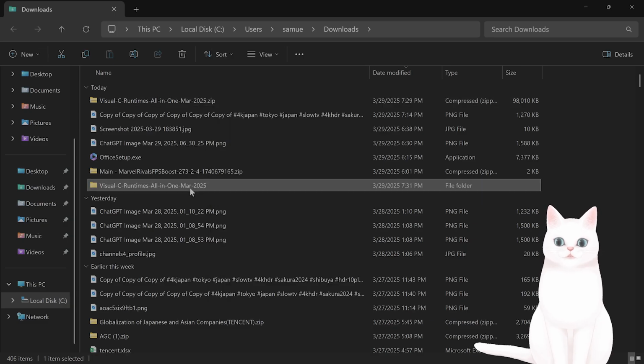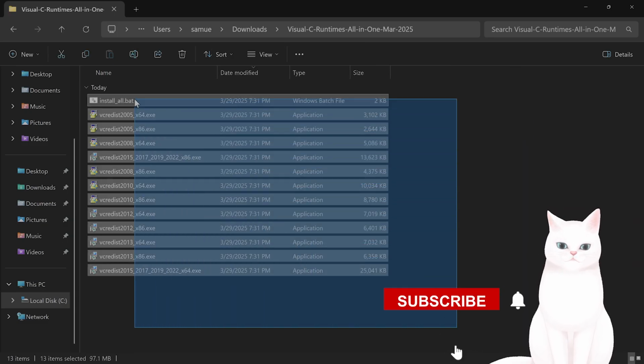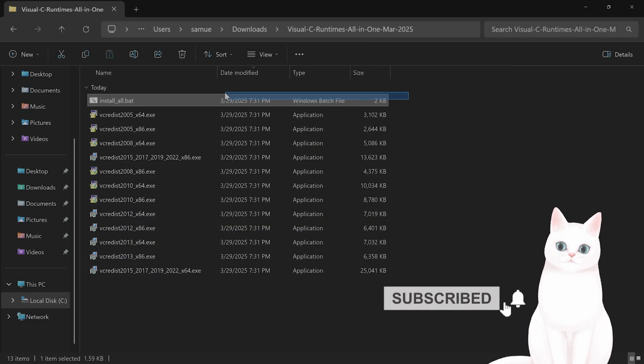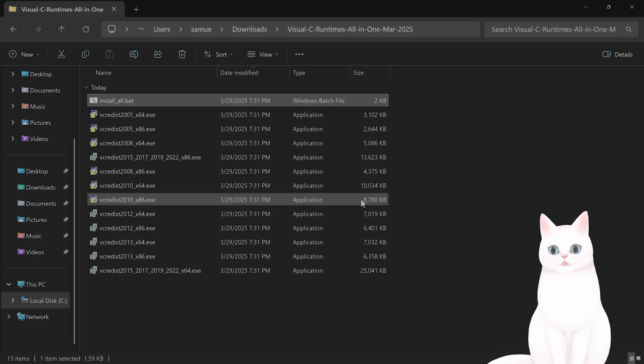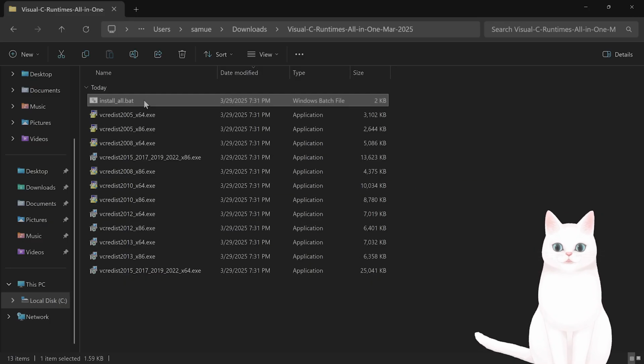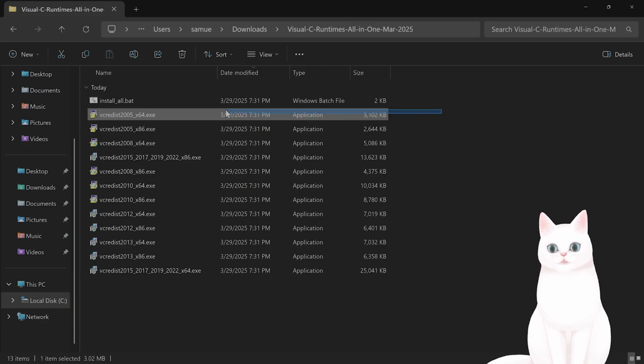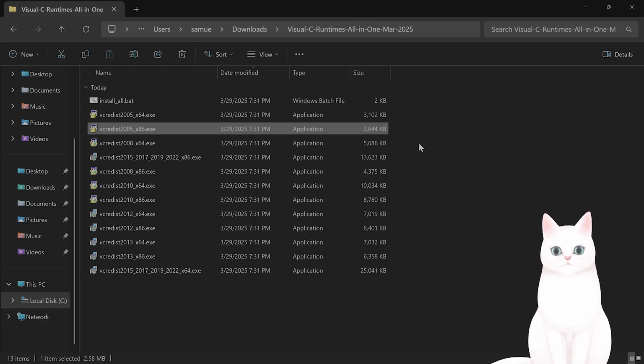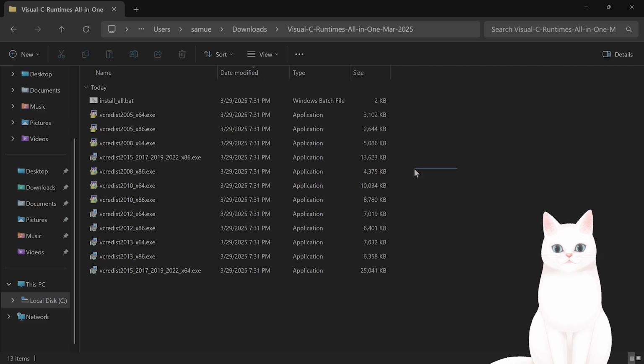Once you have done that, you will see something like this. Now on the very top, you're going to see a file called install_all.bat. You want to double click on this and run this. What this will do, this will install each file individually, and that is exactly what you want. This is almost guaranteed to fix this issue for every version of Windows available.